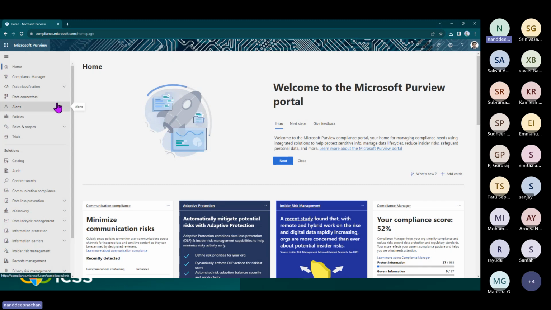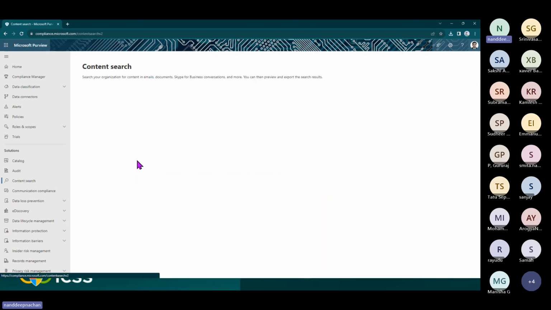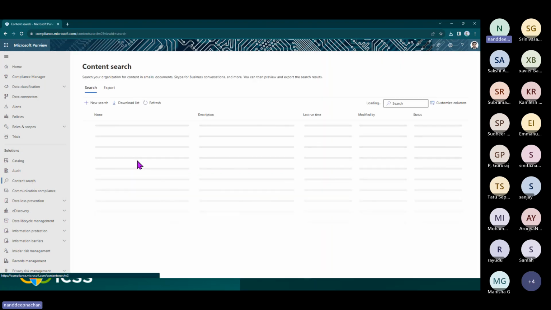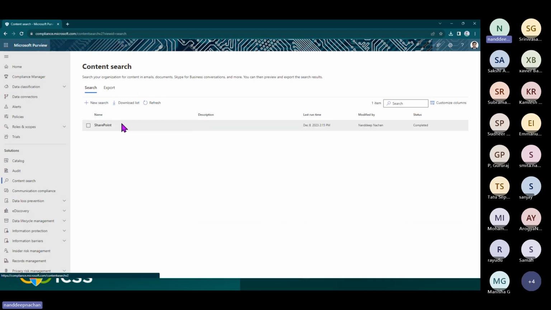On the left-hand navigation, you will be able to see most of the things which are available as part of Microsoft Compliance. And here we have the content search. Once you click content search, from here we can create a new search, and then we'll be able to search all of the content across Microsoft 365 services. Let's say I already have created one search here for SharePoint, but you can just click on new search and it is going to walk you through the wizard.